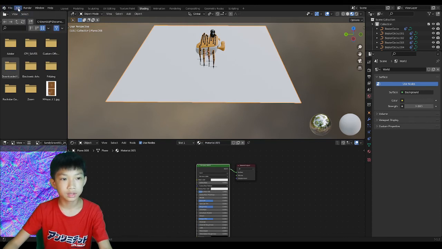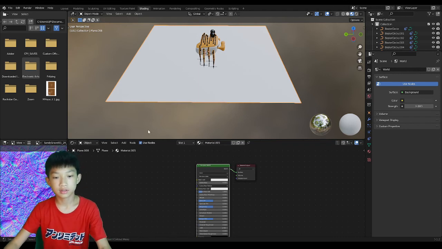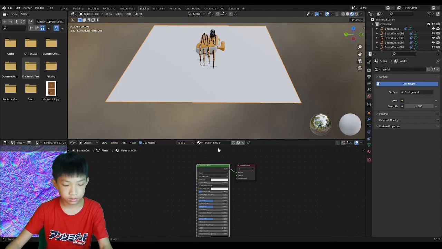Go to Edit Preferences and search for Node. Right here at add-on, search for Node, and make sure your Node Wrangler is ticked. And then do Control Shift T, and then we're gonna go look for the textures that we saved. I'm gonna use my usual sandy gravel.